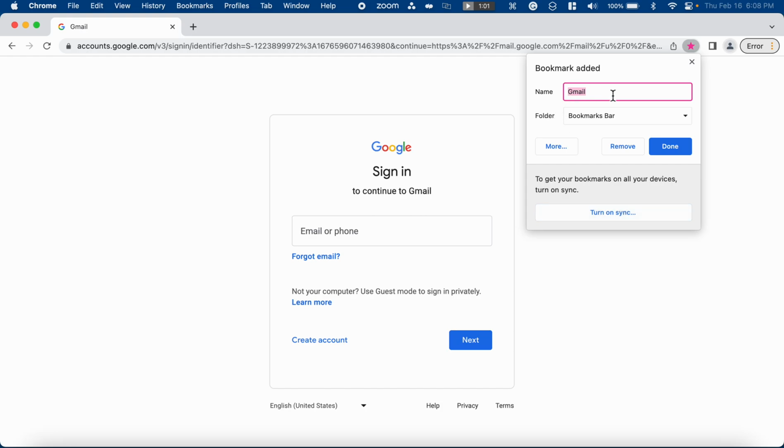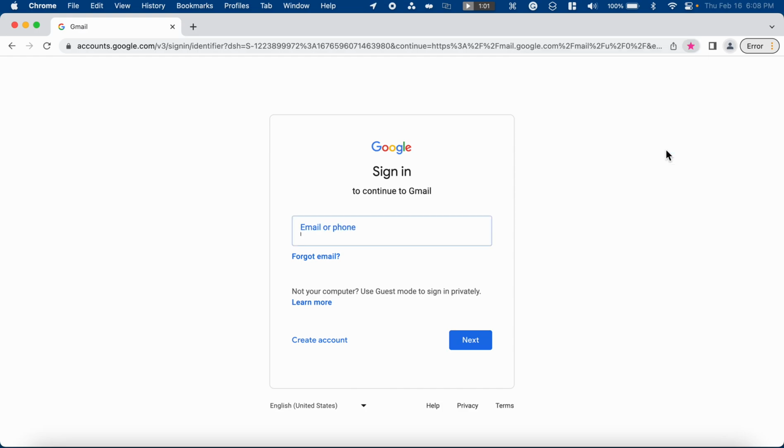You can see that you can rename the bookmark and put it in a folder or just your bookmarks bar. So now what I'm going to do is I'm going to click Done. However, you can see that that bookmark does not appear in my bookmarks bar. The reason for that is that my bookmarks bar is not set to appear automatically.